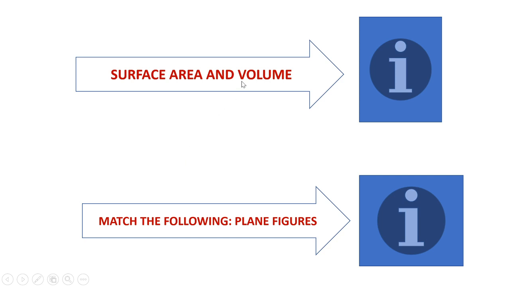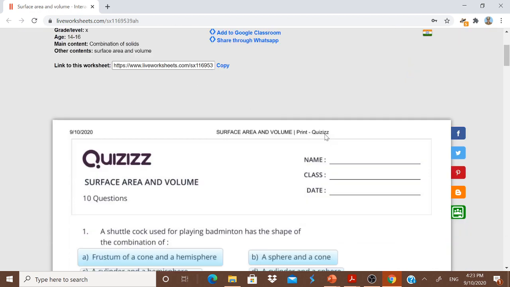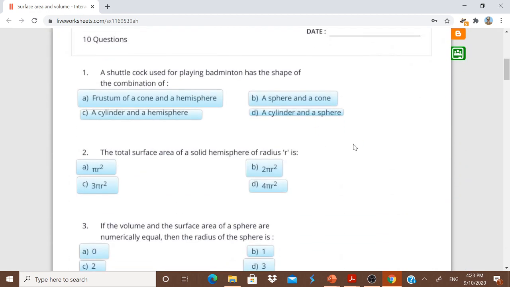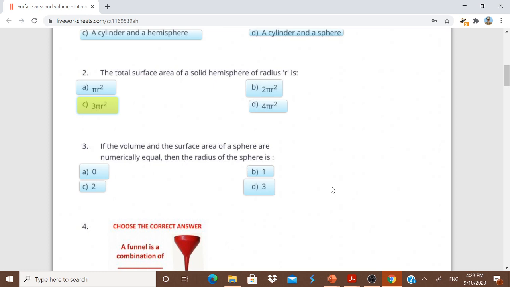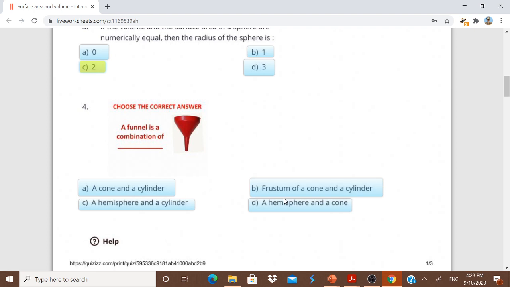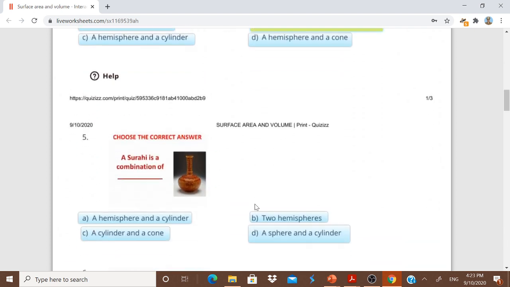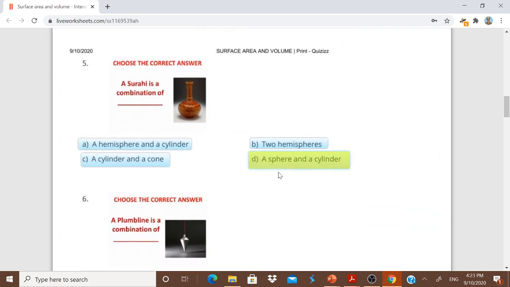The same surface area and volume worksheet which I showed you, having 10 questions. Let us try to see the interactive worksheet for it. I have made it into an interactive worksheet. Now this is an MCQ. You see the questions have been made like this. Now a child is giving the answer, he is clicking the answer. For the second one, he is clicking this answer. For the third question, he is clicking this answer. For the fourth one, this answer. And for the fifth one, this answer.